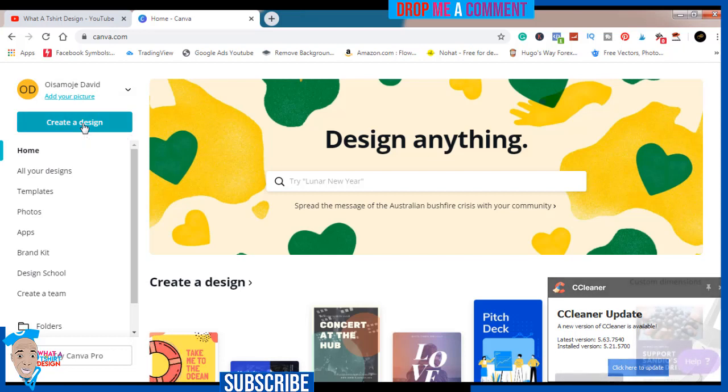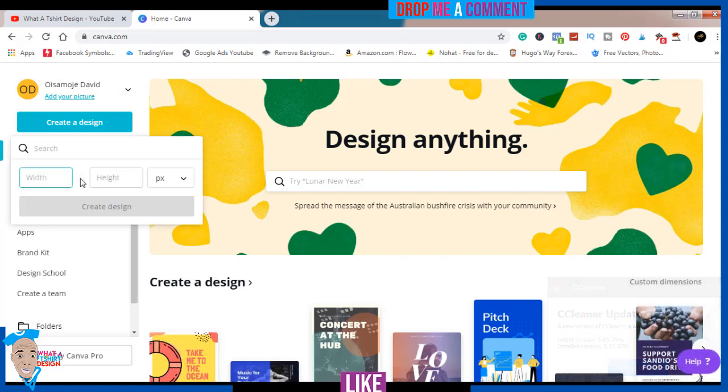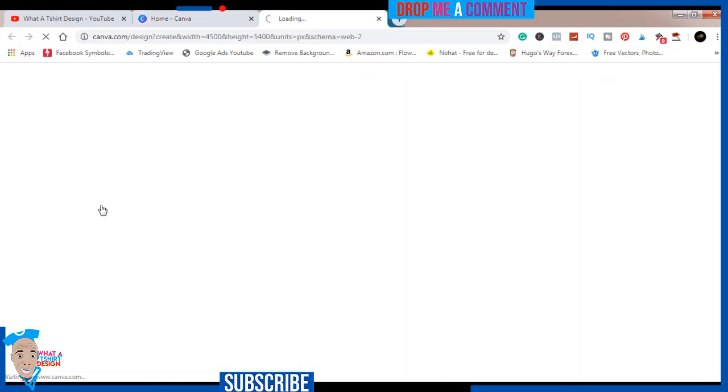So we come to create custom dimensions. I love to design with the standard, which is 4000 by 5000 pixels. As you can see, I'll just click on create. It's going to open on a new tab.